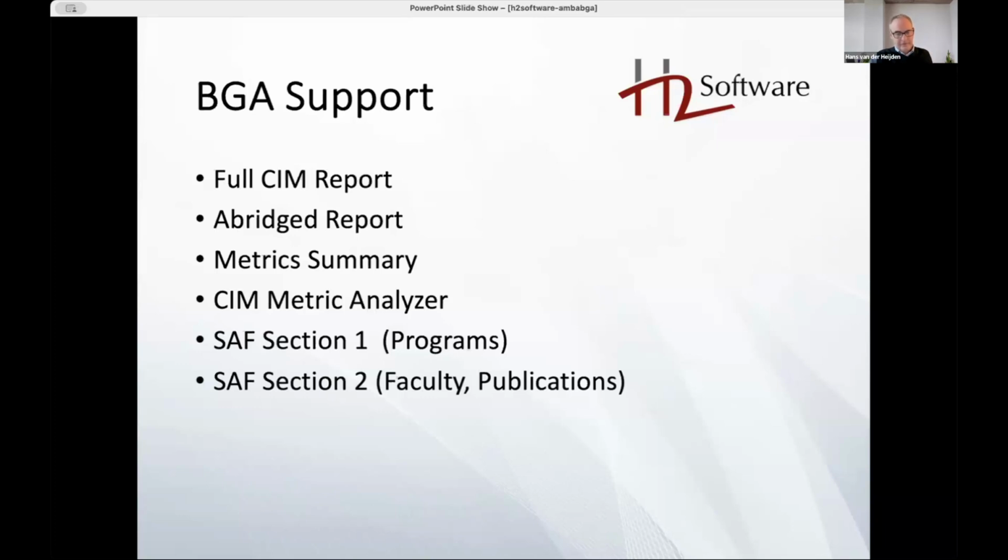We also provide software for the SAF, the self-assessment form, the one that George said was so very important. So we've got that. We've got one for the programs, and we also have one for faculty and for publications. I'm not actually showing that because it's a little bit boring, but we definitely have that. And in fact, we also have that for AMBA as well. So yeah, that's the type of thing that we support.